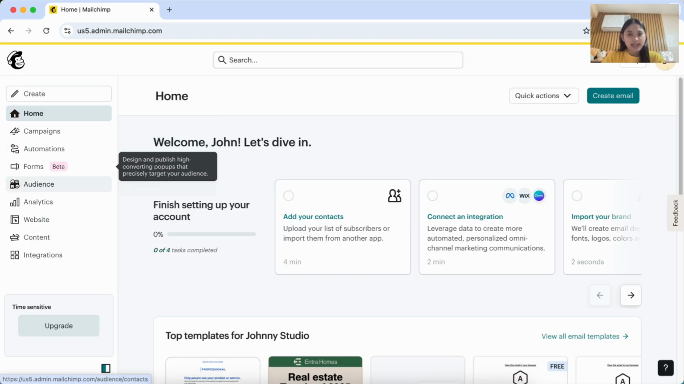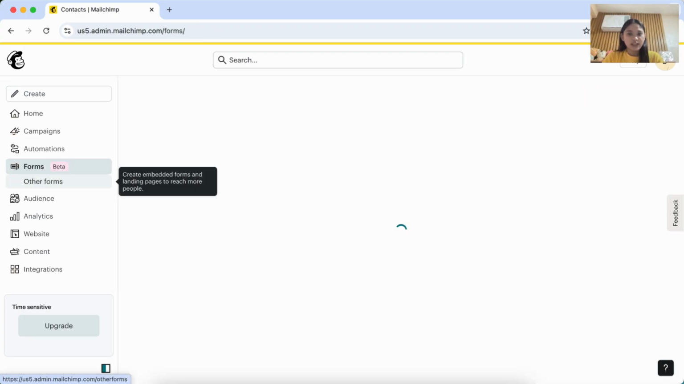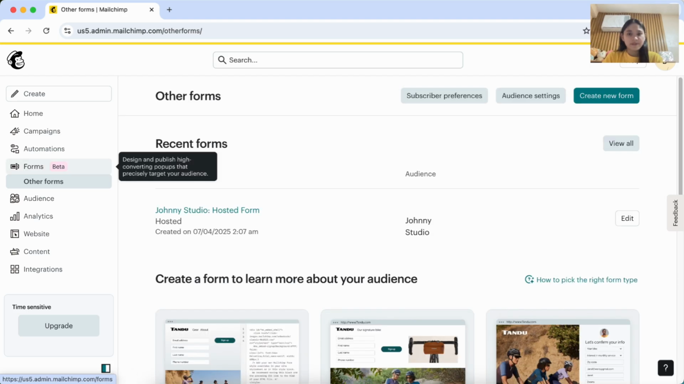Go to the audience tab to import or add subscribers. Mailchimp lets you tag, group, and segment your audience for better targeting even on the free plan. You can also create a sign-up form to grow your list that's customizable and embeddable on your website or link in bio.